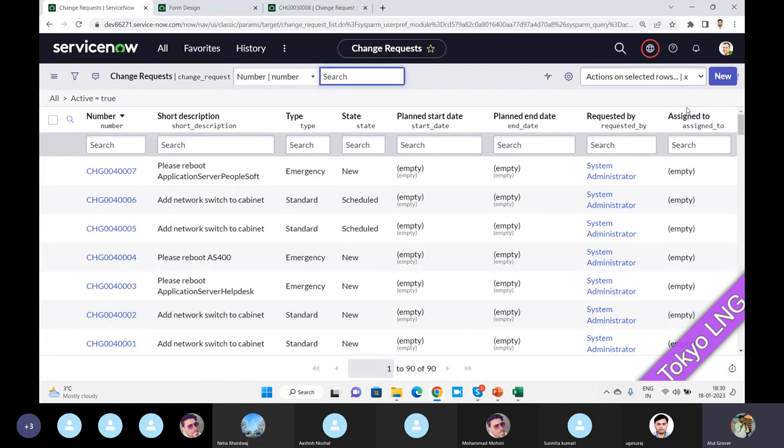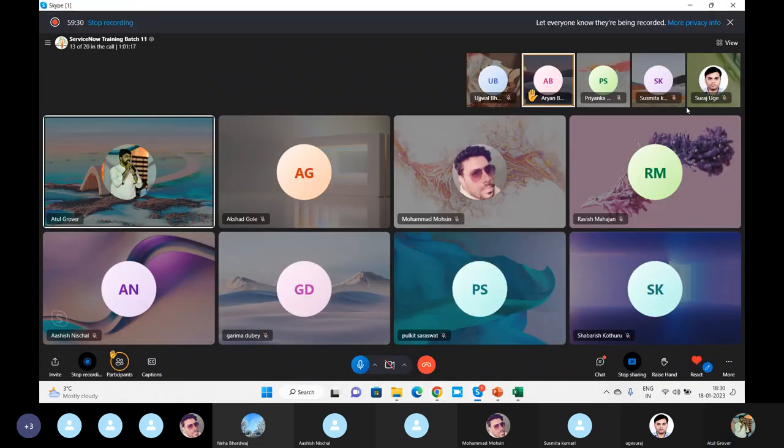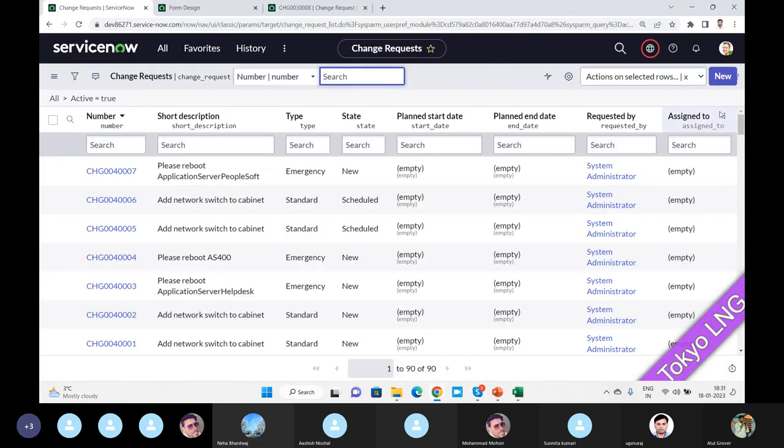Okay, clear everybody? Any doubt, any question? One more question, Atul. You just mentioned that in case the customer requires one more field, we can have it on the list view, but not on the form, for reporting purposes. So how can a particular field not be on the form, but be on the list? Like just a name itself, if it's not there on the form, how can we view it in the list?